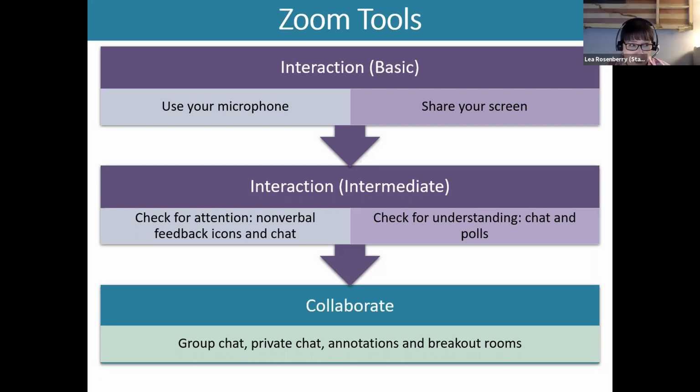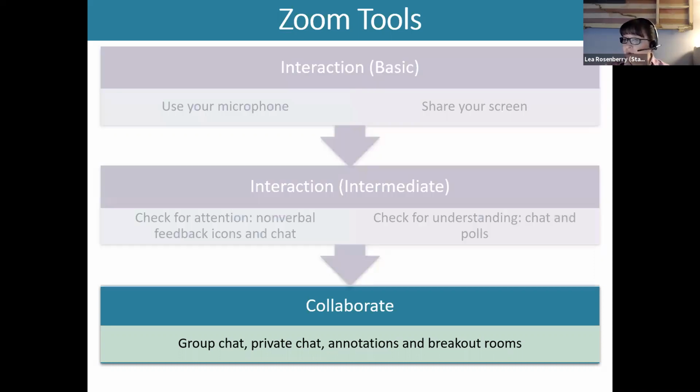But what we're going to talk about today is group chat and how to use that for collaboration. We're going to talk about private chat and how to use that for collaboration. We're also going to talk about annotations. So we're going to write on that screen, which I don't care how old you are, it's just a fun thing to do. And then breakout rooms and how to plan the use of those.